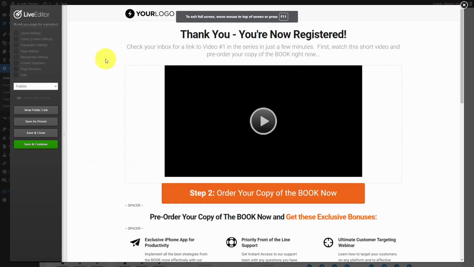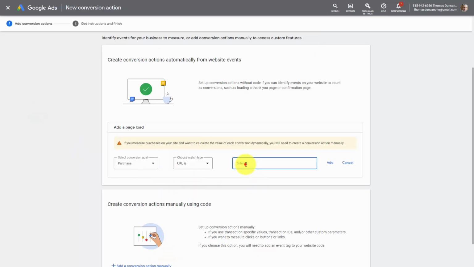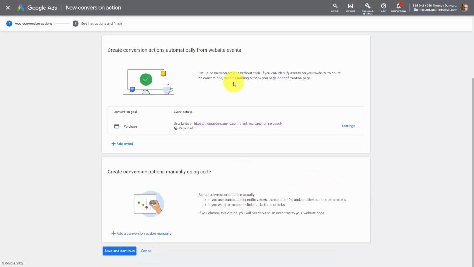specific URL. So we're going to get the URL for a specific thank you page that an individual is going to land on when they make a purchase of our product. And we're going to place that URL here in this area. We're then going to click Add. And we are doing this so that we're stating that when an individual lands on this page, we're going to determine that as a specific action that came as a result of our YouTube ad.